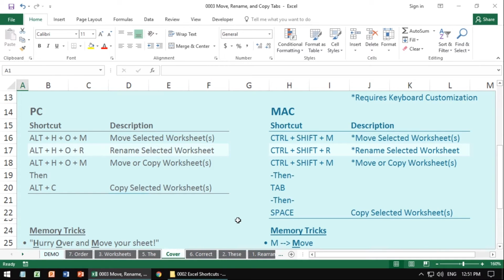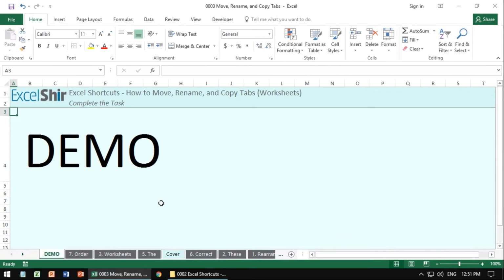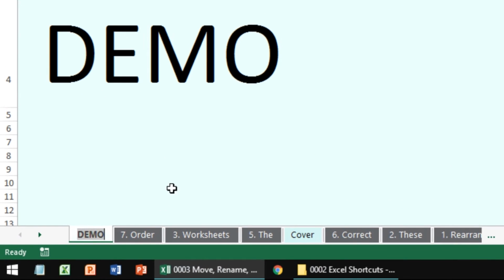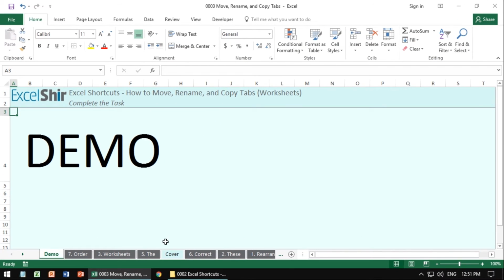If you want to rename a sheet, for example, let's say I'm over here in my demo. I want to rename it. Alt-H-O-R. It's already highlighted. All I have to do is start typing and hit Enter, and I'm good to go. So that's a big time saver right there.